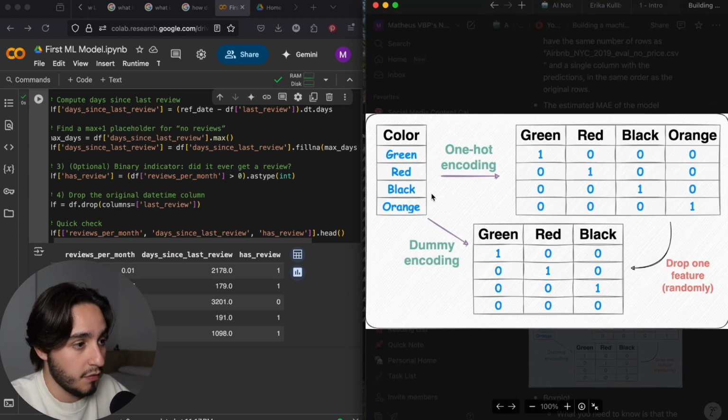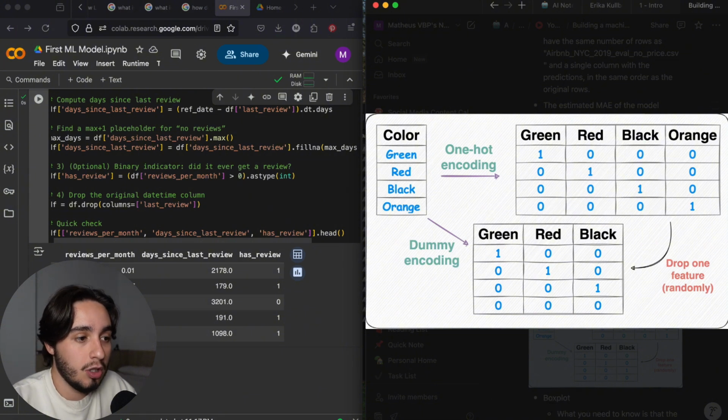And what I mean by creating 0s and 1s is exactly what we are looking at on the right side of the screen. As you can see, in the original column we had a color variable that had green, red, black, orange, and other colors. Then we apply one-hot encoding to create a single column for each specific value. So the first column, which is green, will have a 1 on green and 0 on everything else. And that's how it's going to work for everything else.